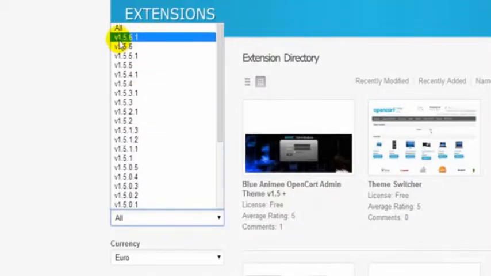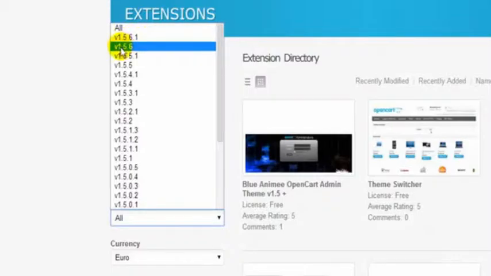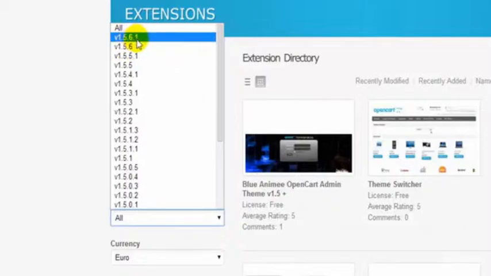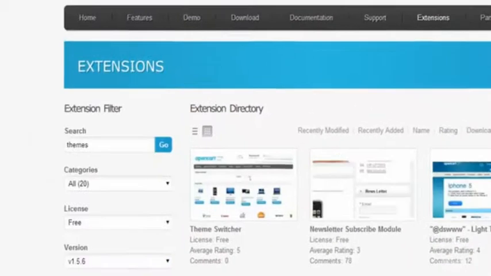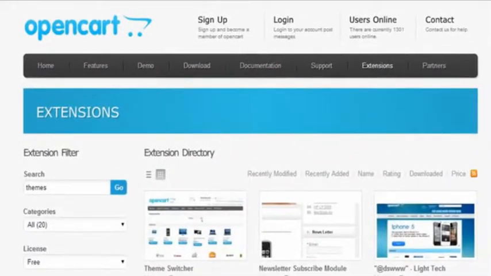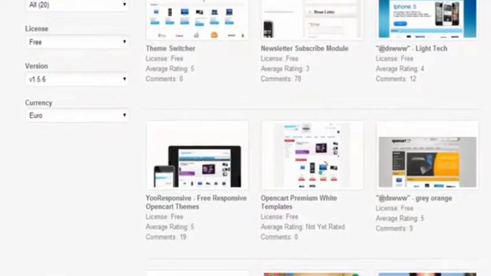So our latest one is 1.5.6.1. Now I suspect a lot of themes in 1.5.6 would work with the 1.5.6.1 because the 0.1 would just refer to bug fixes, etc. So I'm just looking for a basic theme for the purpose of this demonstration. So here, grey and orange theme.